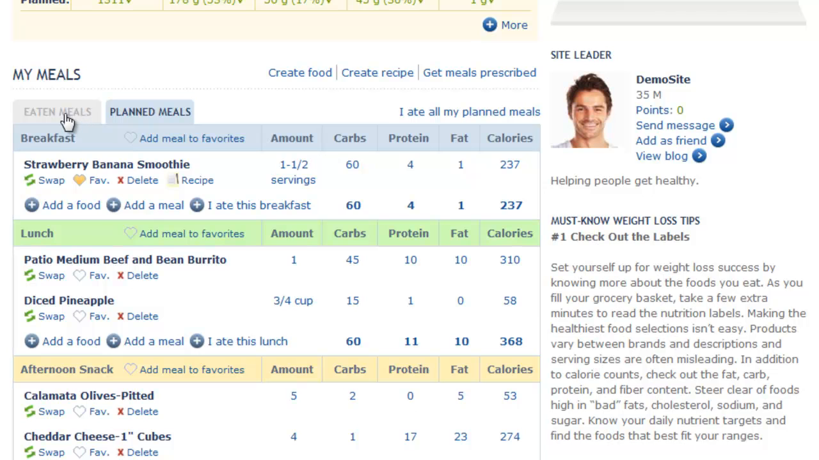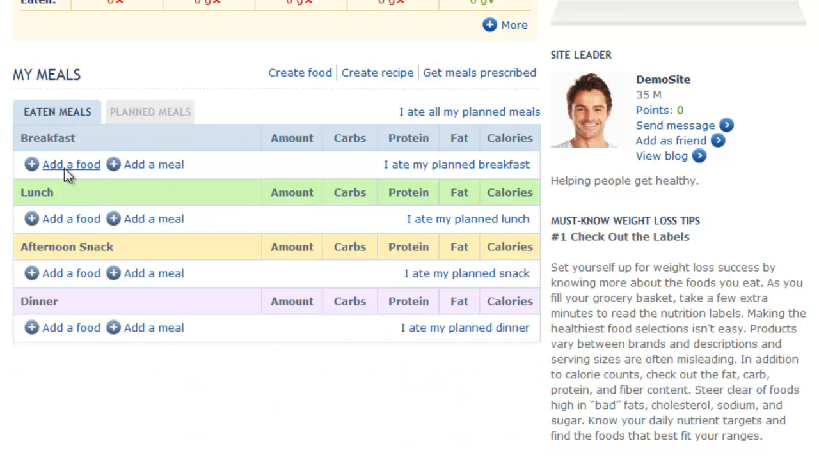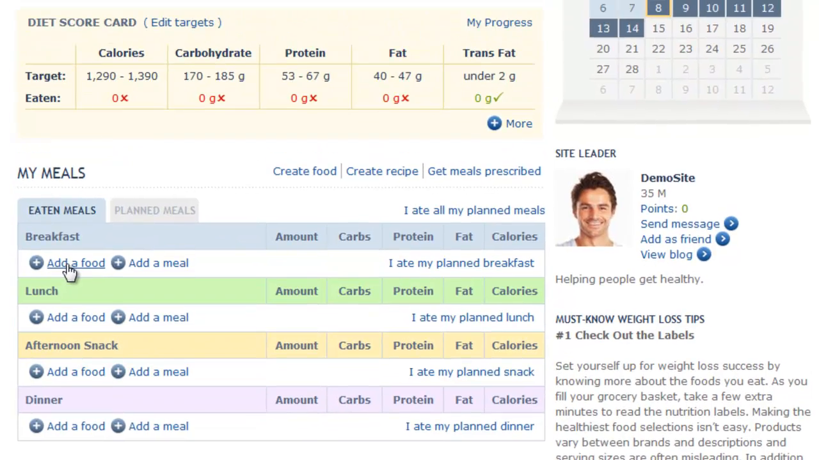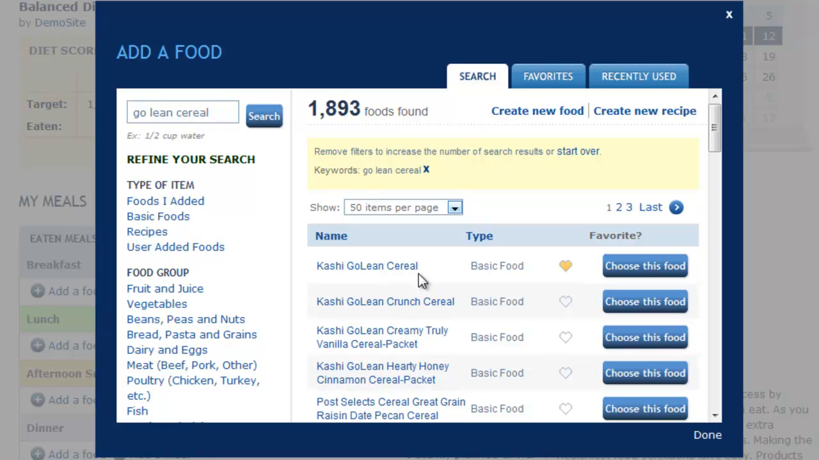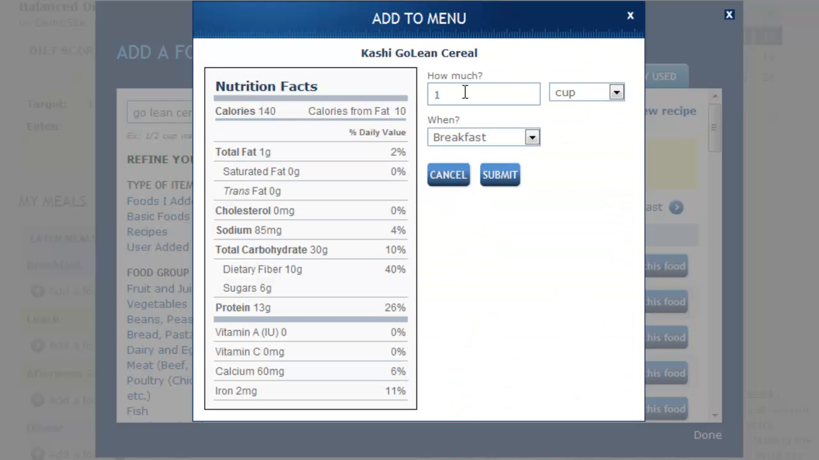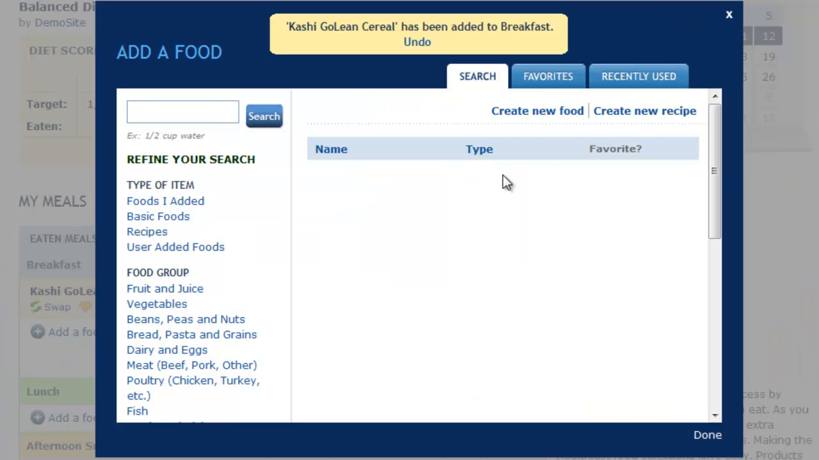Let's jump to the Eat Meals tab of the diet tracker, and we'll show you how easy it is to track a food or meal. If we click on the link, you simply type in what you're looking for, hit search. Foods are brought up. This has already been made a favorite. Let's choose this food, quantity, and what meal. Hit Submit, and the food is in.